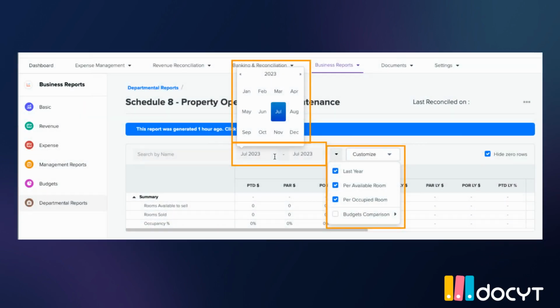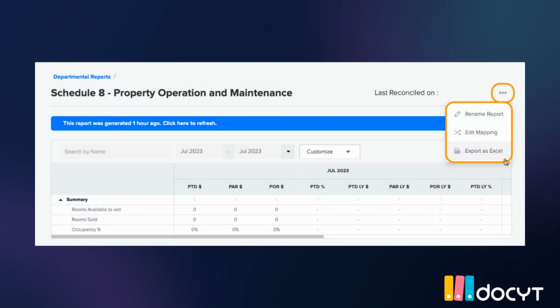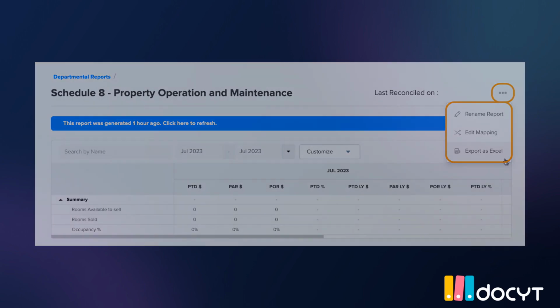You can customize this report as per time period and its revenue sources. And once this report is generated, you can also download it as an Excel spreadsheet. To download this report, go to the Free Dot menu option in the top right corner and choose Export to Excel. This will download the report to your device to further analyze and manipulate the data as needed.